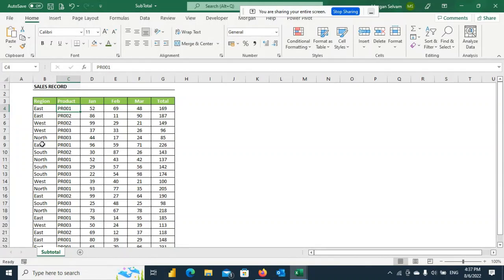Now, what I'm going to do right now is you need to sort your data accordingly. Remember, I said I want to see my analysis based on region. So if you have decided that you want to see your analysis based on region, you need to sort that particular column.